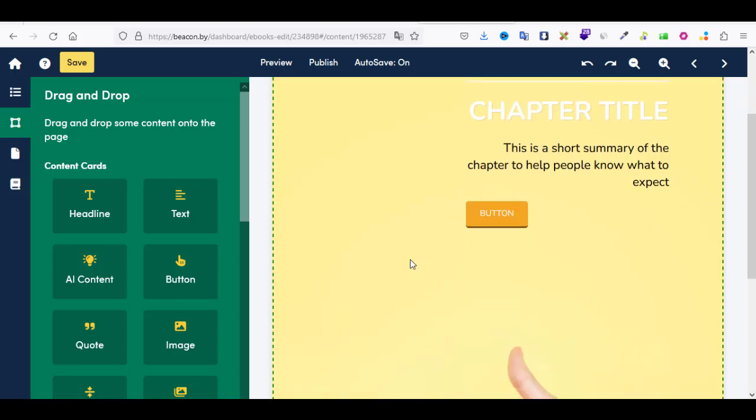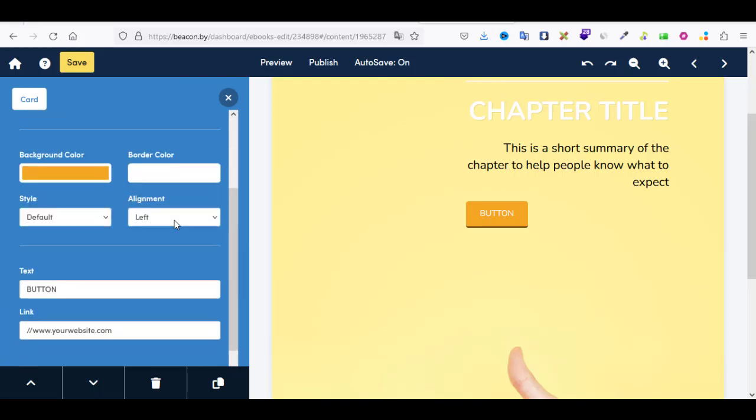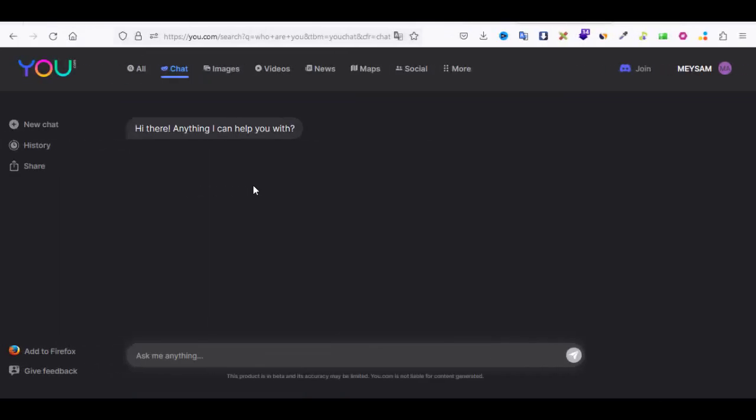So I can add the button here, and that button can take people to a specific affiliate link or other link. Now to actually get some content for your ebook, find something you can easily do. What you can do is simply go to you.com, which is very similar to Google, but it's a real AI tool which allows you to do a lot of different things, and you can have a great chat here. It's like a chatbot where you can ask it to write different paragraphs for you.